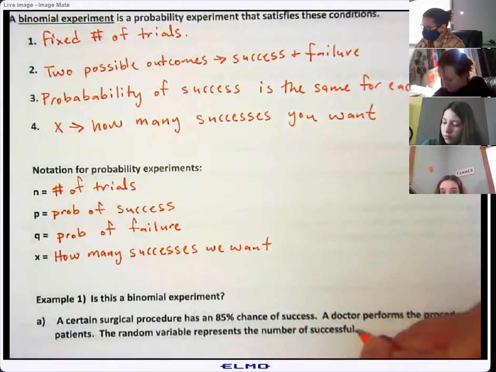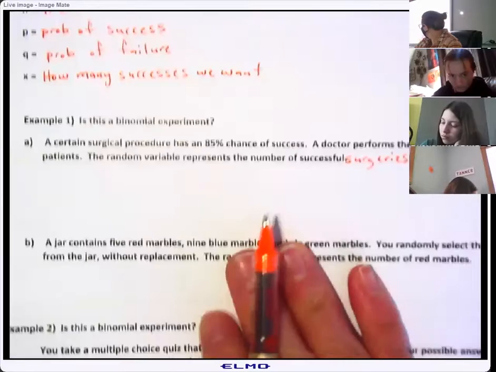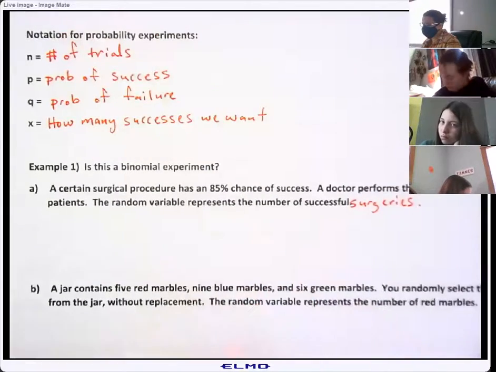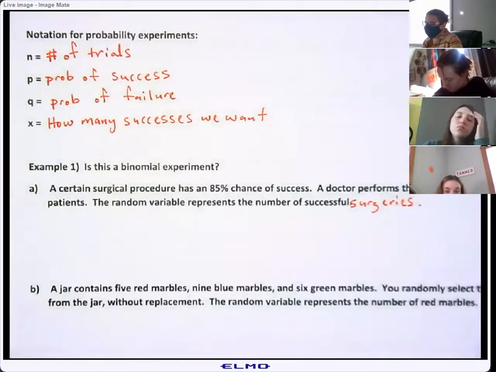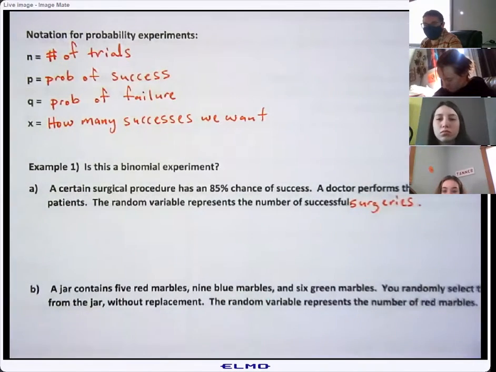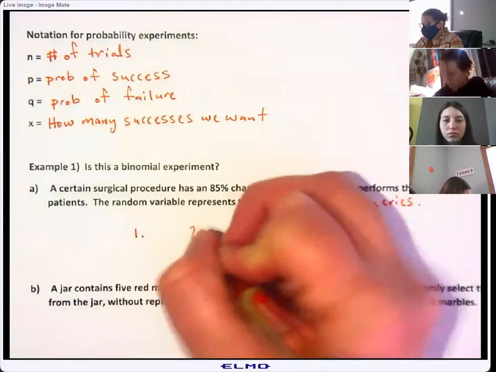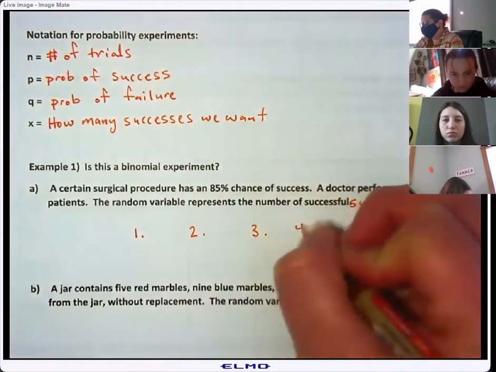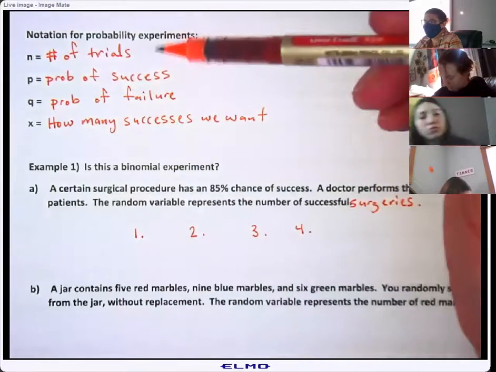Okay, well, apparently I didn't finish writing this. This should say successful surgeries. Okay, a certain surgical procedure has an 85% chance of success. A doctor performs the procedure on 8 patients. The random variable represents the number of successful surgeries. Okay, so we've got to just decide, is it binomial or not? I'm just going to go down the list, the 4 conditions at the top of the page that are required to be binomial.